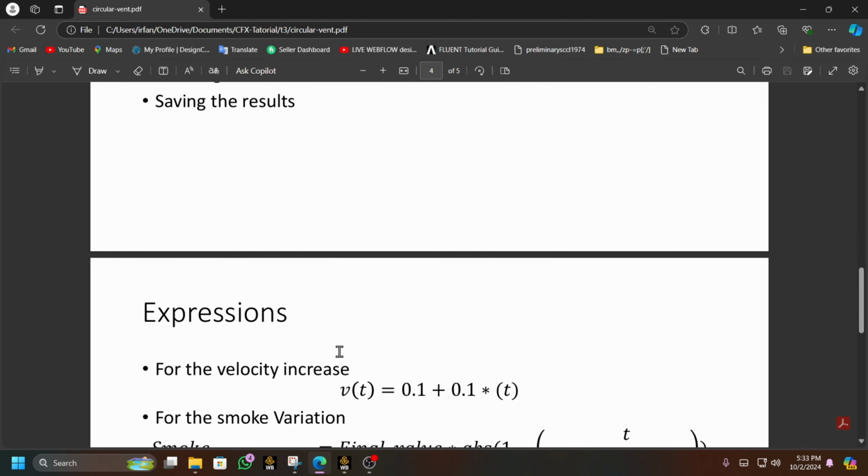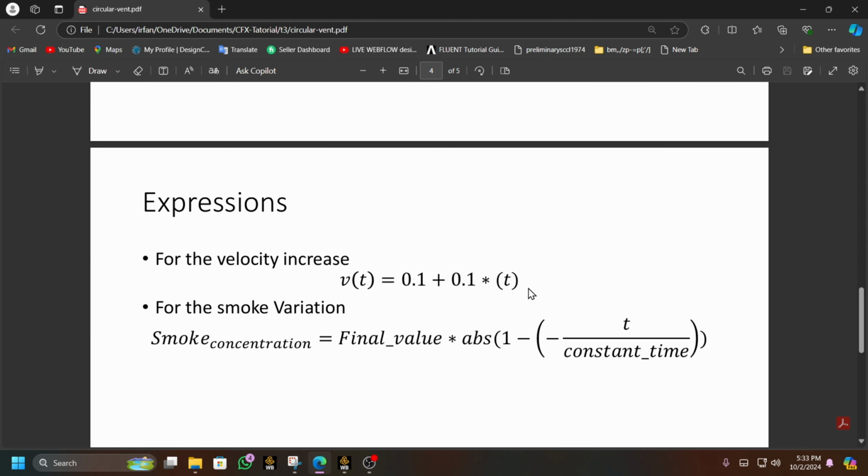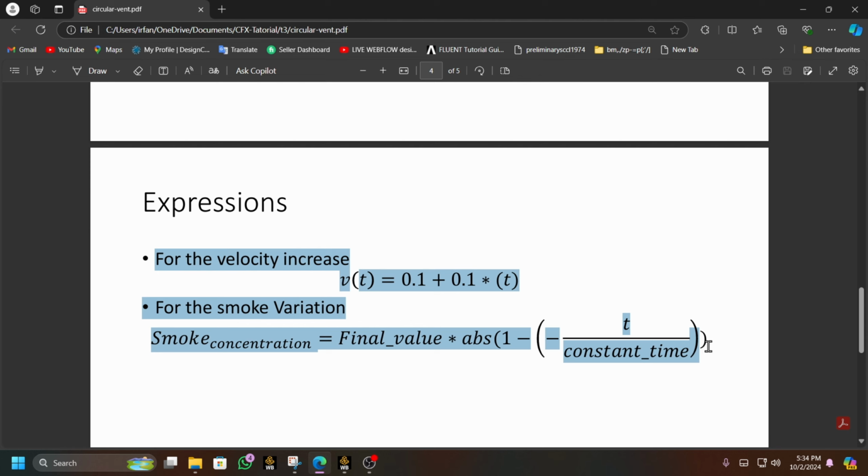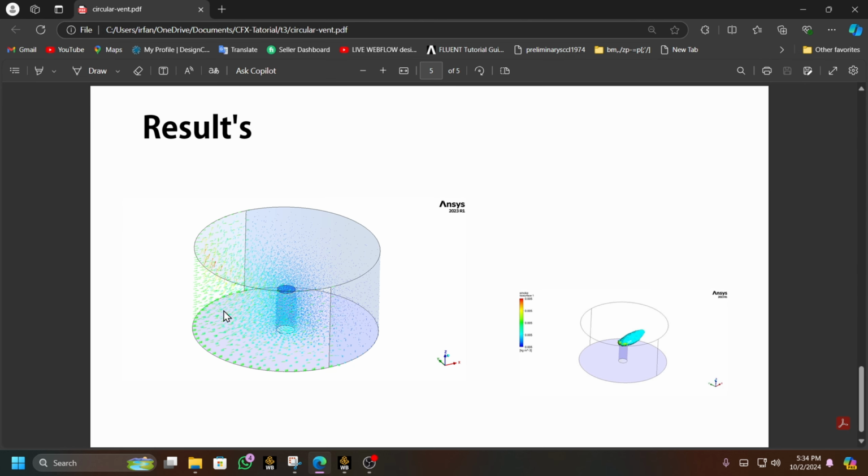If we talk about the expressions, we have to use two expressions, one for the velocity of the circular vent and the other for the smoke variation. So we will see both of these in the CFX. Also we will see how to plot the vector results in the post CFD and how to create the isosurface. So let's start.